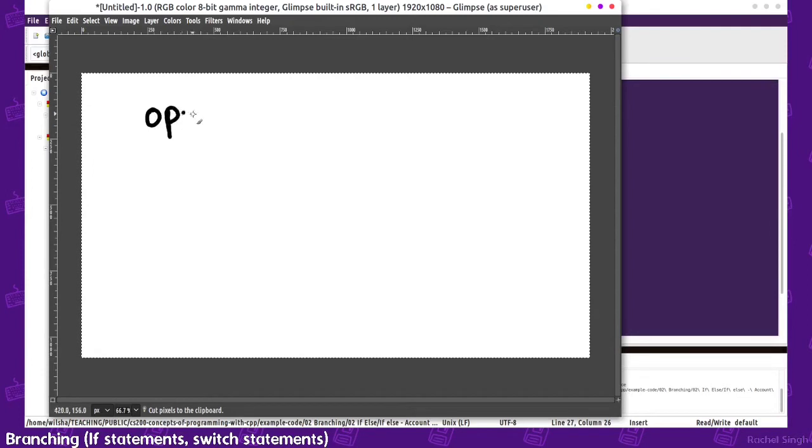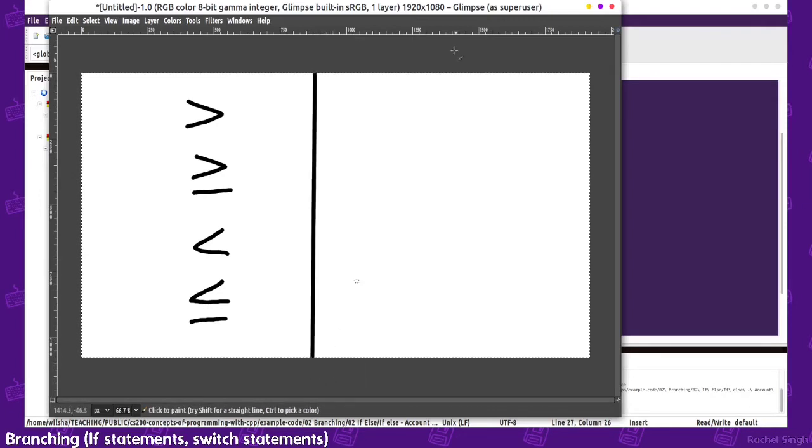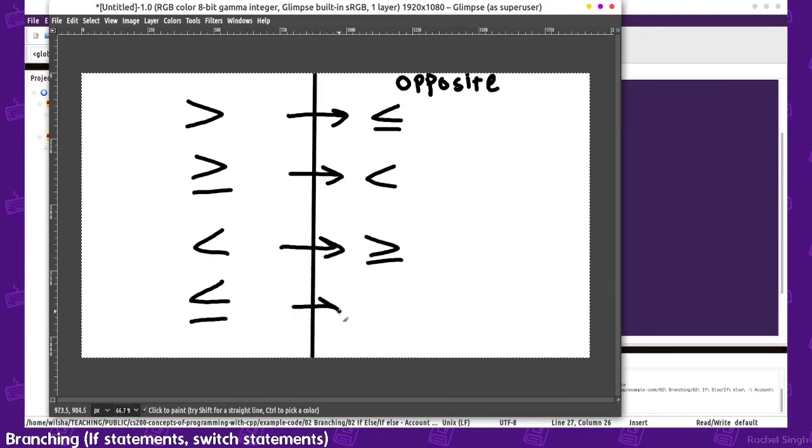Let's say we'll have greater than, equal to, how can I maybe organize this a little better? Less than, equal to. So the opposite of this is going to be less than or equal to. The opposite of this is going to be less than. This is going to be greater than or equal to, and greater than. So if 50 is not greater than 50, then it is less than or equal to 50. If 50 is greater than or equal to 50, then clearly 50 is not less than 50.